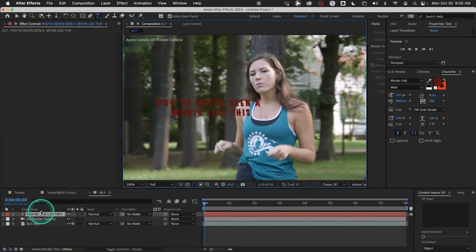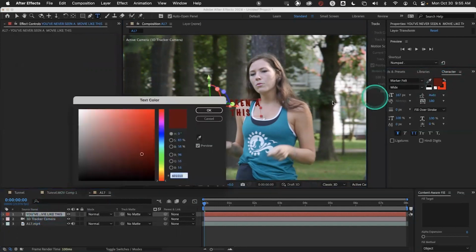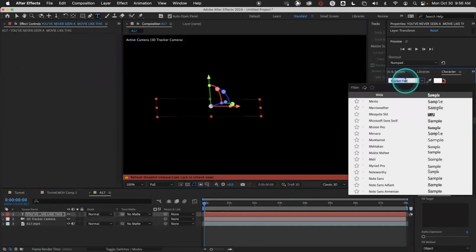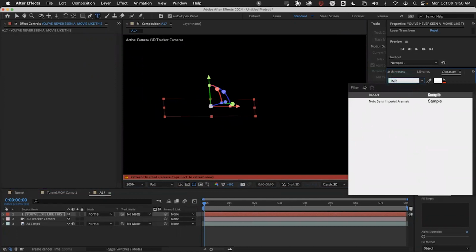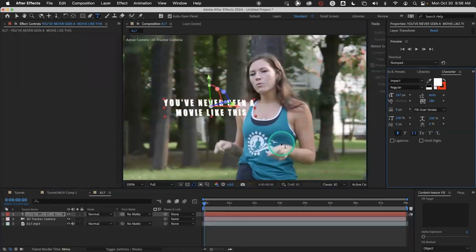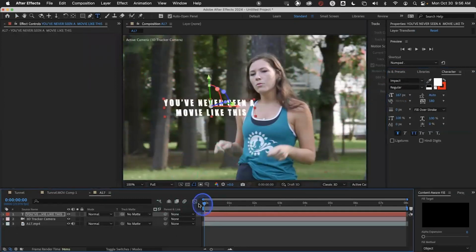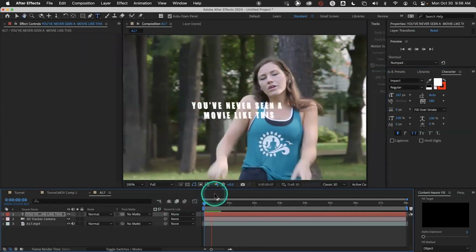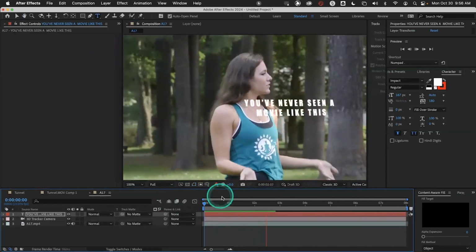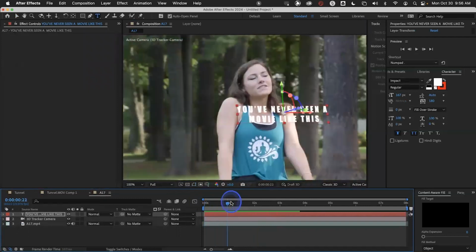Cool. And we'll change the font here, we'll change it to white, and we'll turn the caps lock off. We'll change it to Impact, cool. Then we have "you've never seen a movie like this." So it's going to be here. It's going to be like boom. And this moves through the scene like it's buried in the background there, like so.